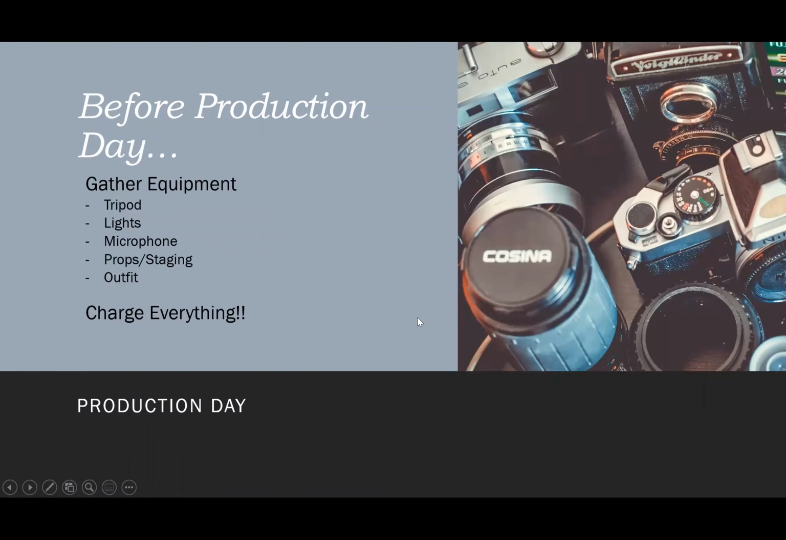And also the day before, make sure you gather your equipment and charge everything. It's very, very important that you charge everything, because you would hate to be there, have everything ready, and then your camera's dead, or your microphone doesn't work, or you have to wait 3 hours to charge something. So just make sure you do everything the night before. You'll save yourself a load of headaches later.